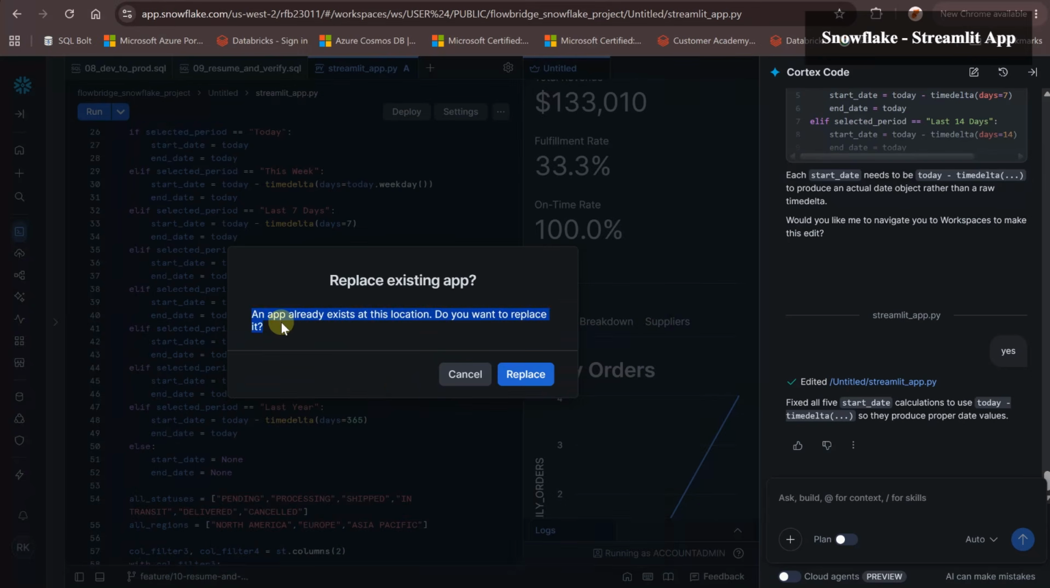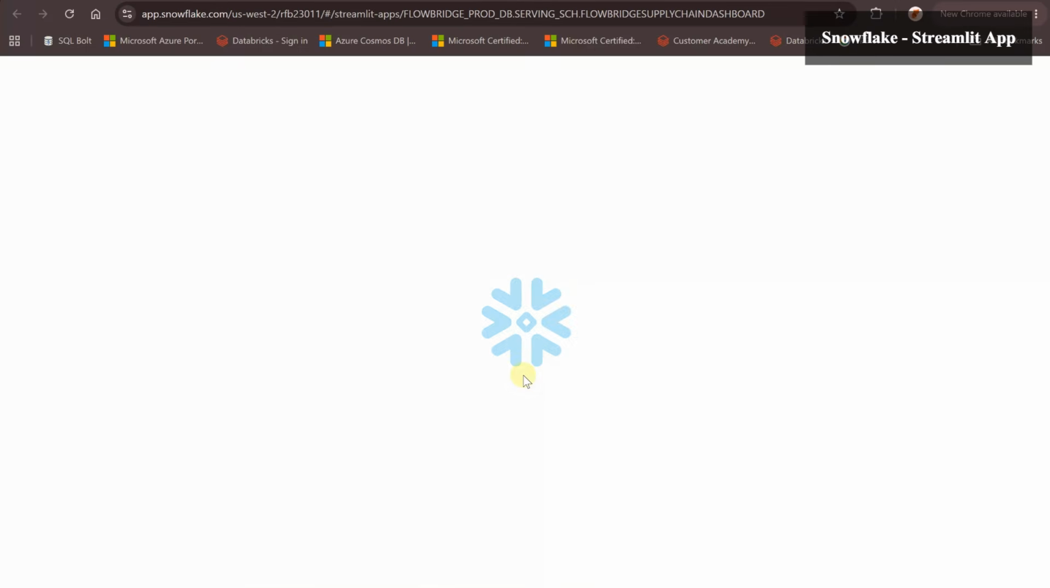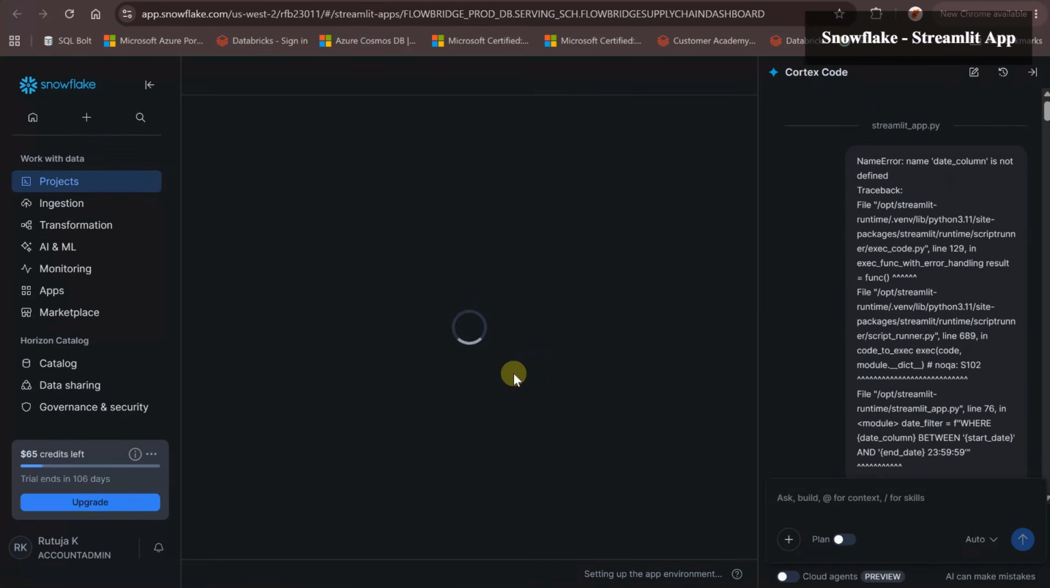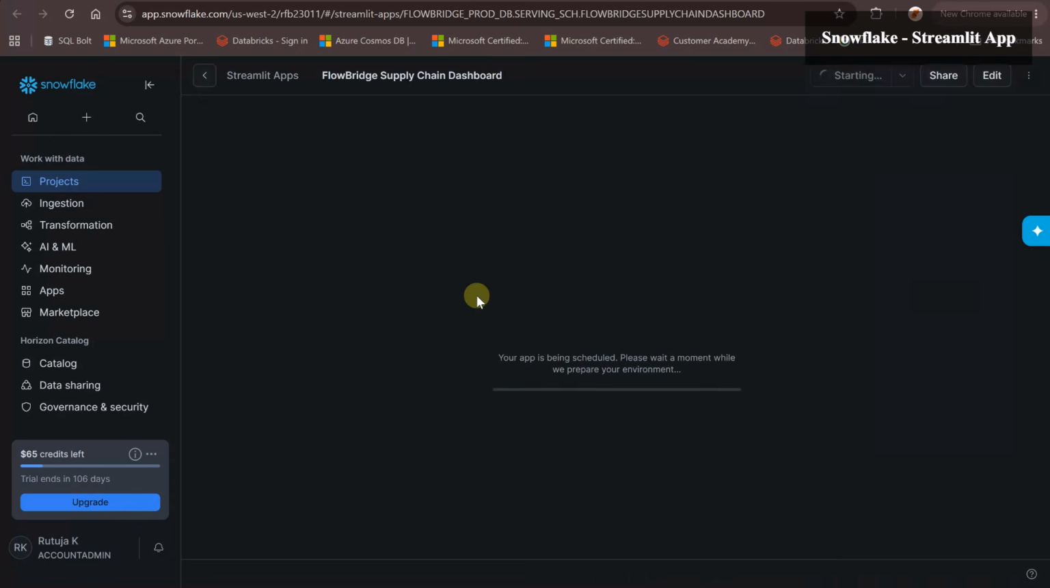It says an app already exists at this location. Would you like to replace it? I'll say yes, replace. Okay, and again I'll open this app. This initial process, it will always take some time to load everything. It means around roughly 30 to 60 seconds.